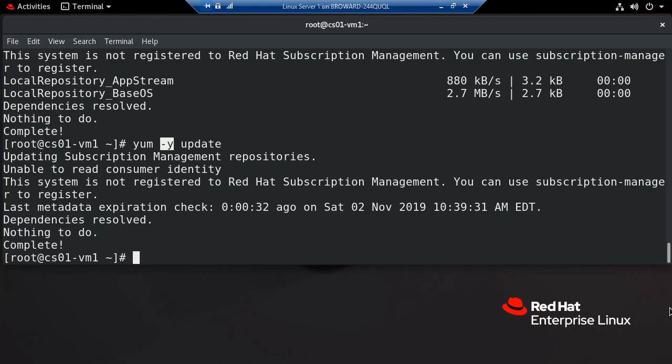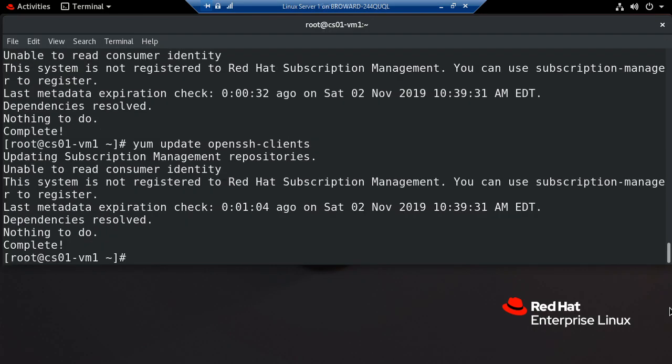Because sometimes these updates can be big. It might take a couple hours to update if you have a big system. I could do yum update openssh. I could update a particular package if I wanted to.